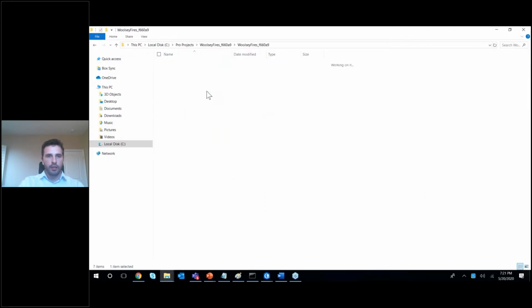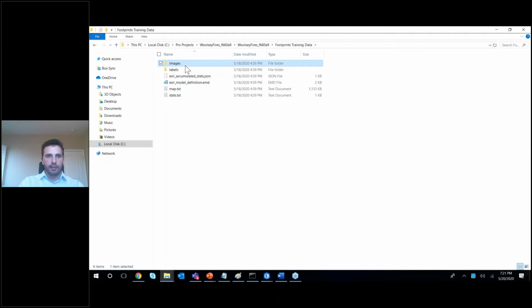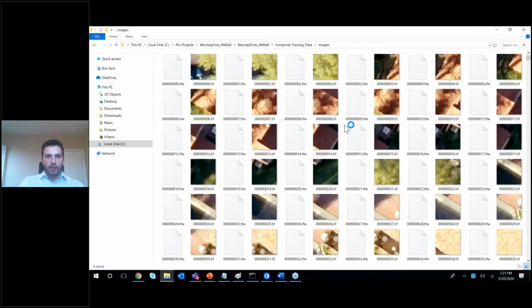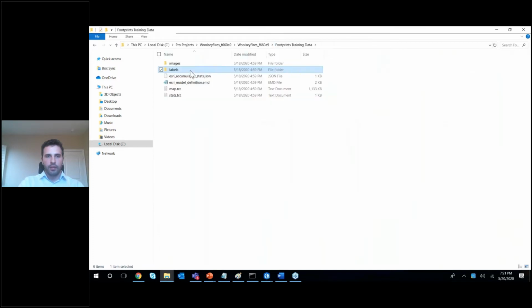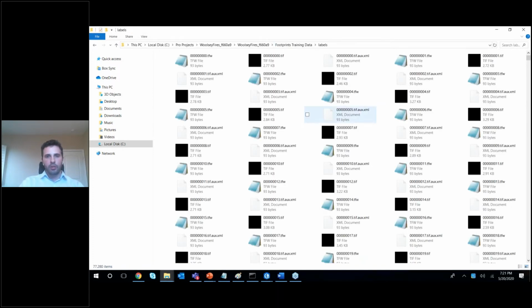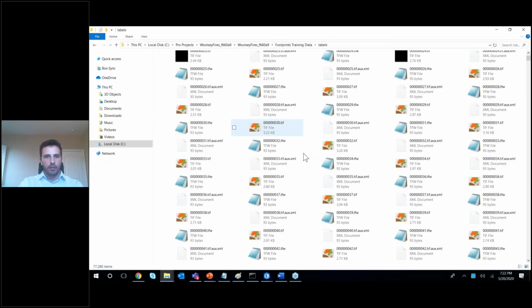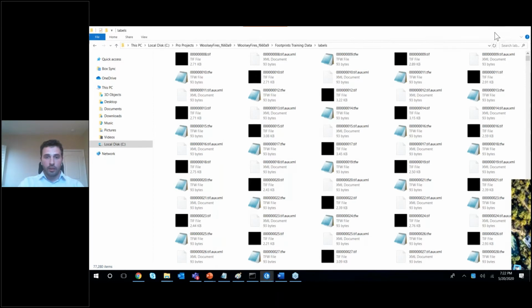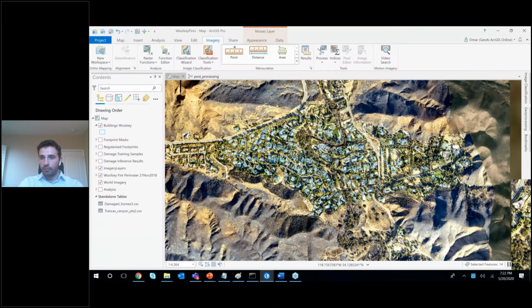So the footprint training data, you have two folders, images and labels. In images, you have the image chips. And then in labels, you have the specific labels related to the class that each of these pixels belong to. So that's exactly what a deep learning model would need to train. Now that I have my training data, I can start training a model.